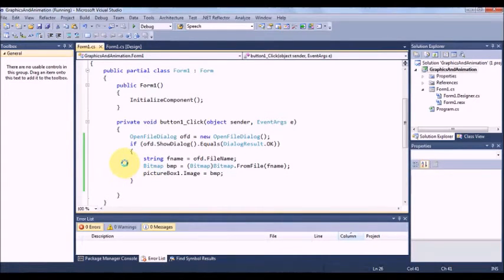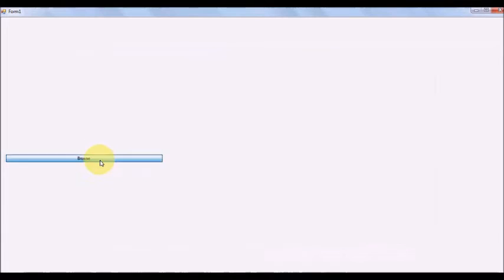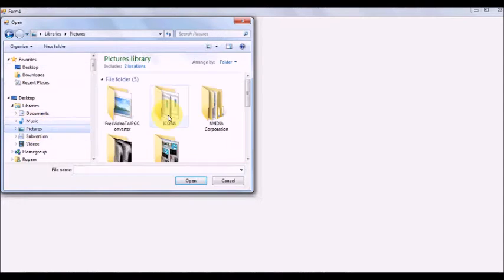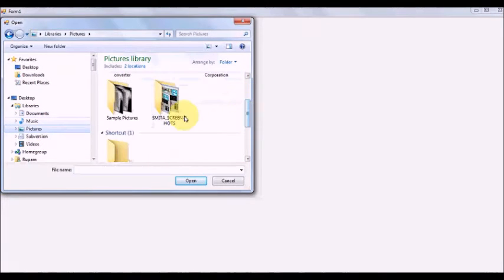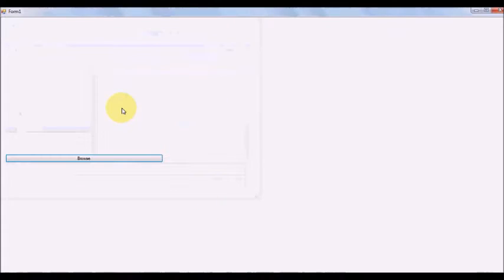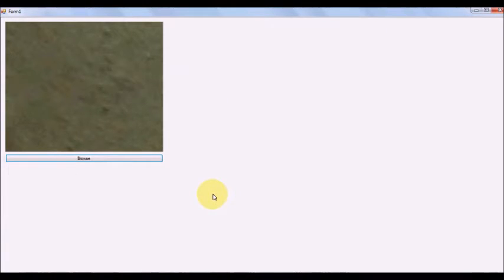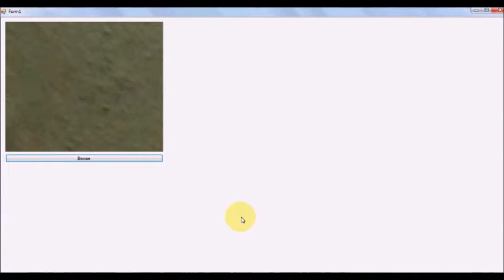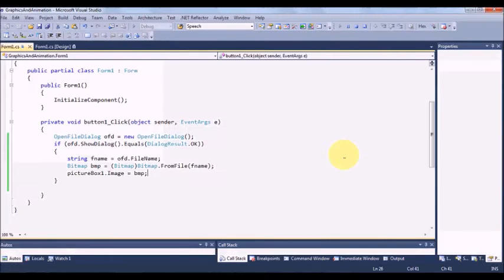If you run it and browse, and pick from pictures, the image is quite large, and the size of the picture box is very small, so only the part of the image that fits the picture box is appearing here. I do not want that. I want the image to be displayed exactly at the size of the picture box. So how can I do that?